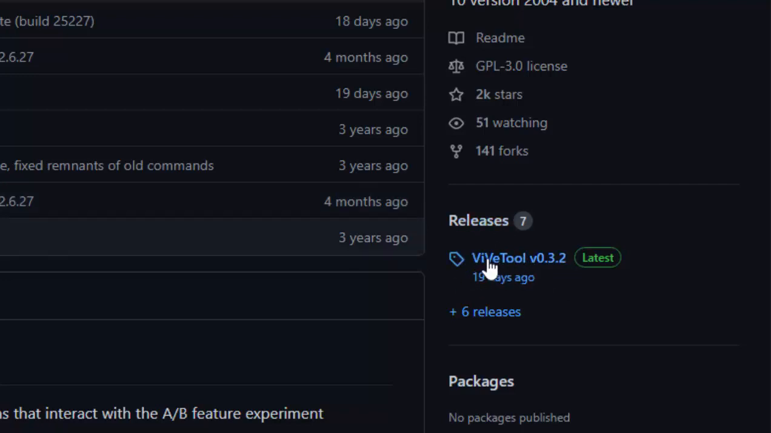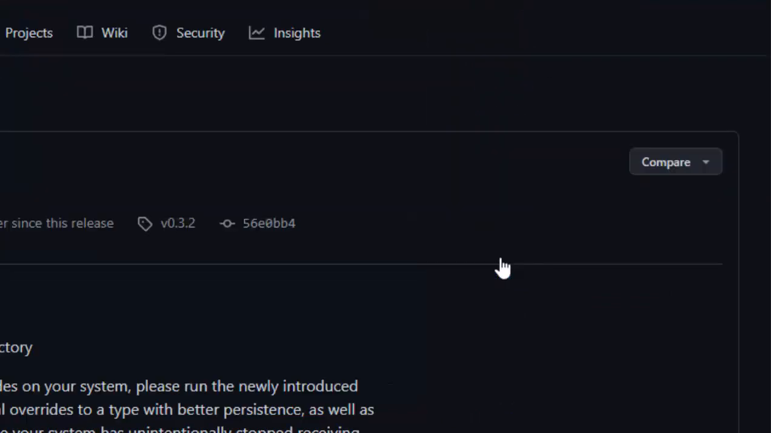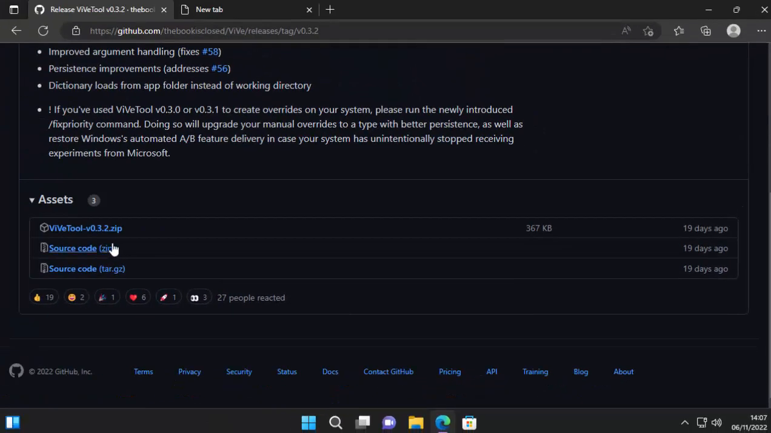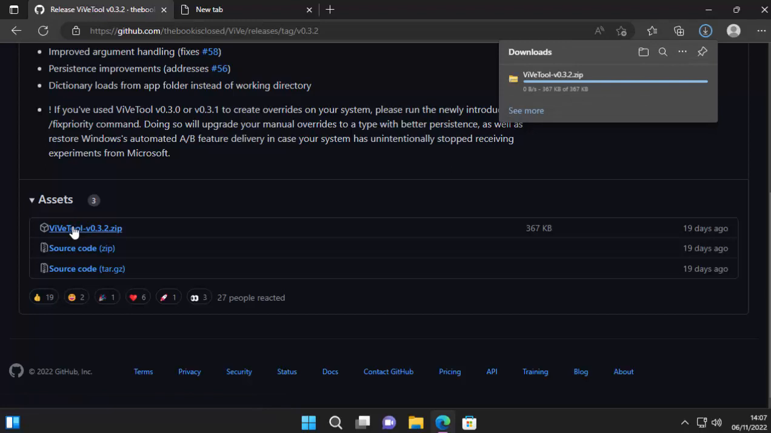Now mine says ViveTool version 0.3.2, but this number may well change. It may well increase by the time you've watched this video. So I'm just going to click on whatever is below releases there, left click once, and then scroll down, and we're looking for ViveTool just down there with V and then a set of numbers and then .zip. So move your mouse over that there, left click once, and then hopefully it should start to download.